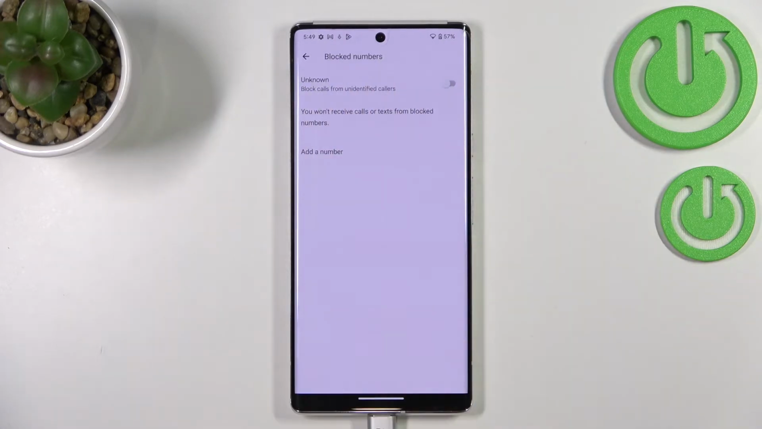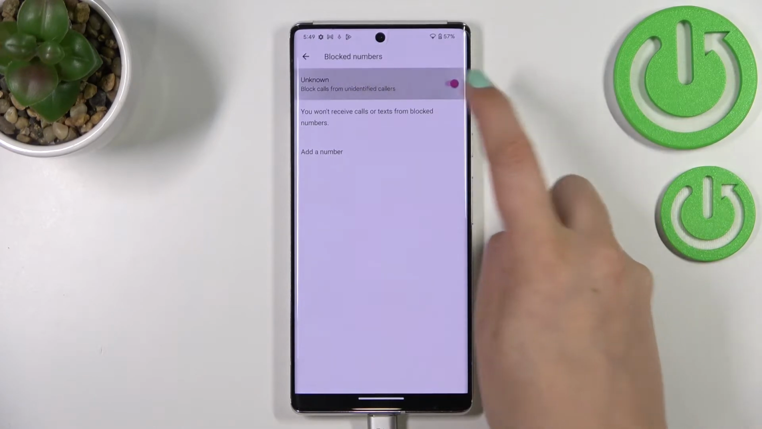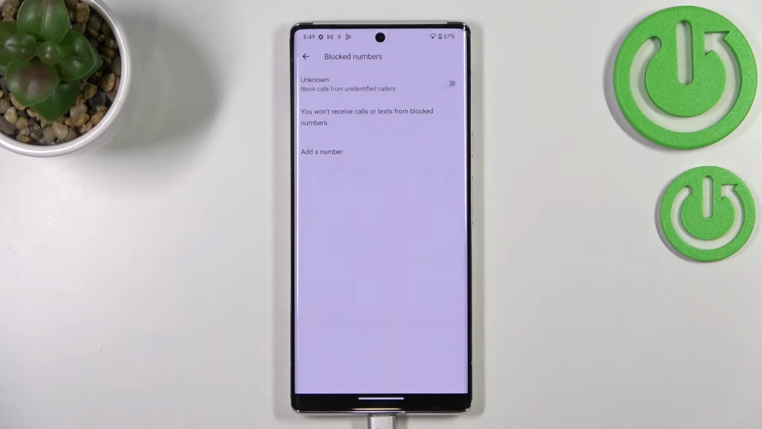As you can see, we can turn on the unknown option, which simply means that your device will block calls from all unidentified callers. You can turn it on or off just by tapping on the switcher. It's of course up to you.